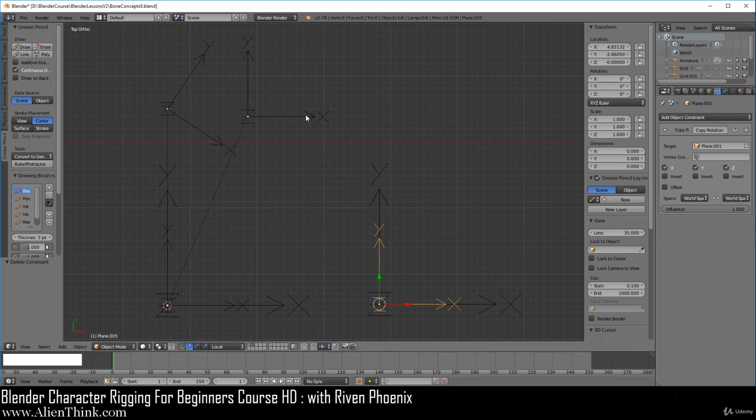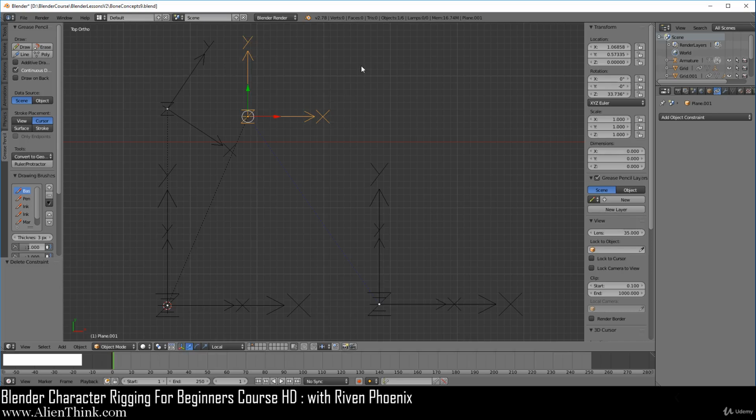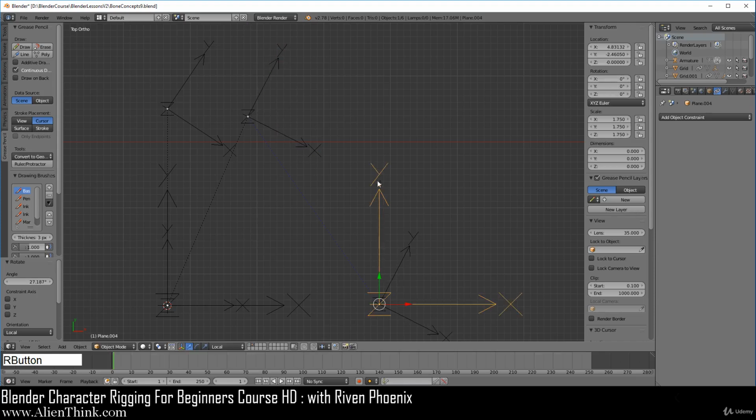Okay, so first we're going to keep both of these set as world space. Now over here, when we press the R key to rotate this object and press the Y key to rotate on its global Y, you can see that this object is of course going to rotate along its global Y, right? That's the idea here, because we're looking at this object in world space.